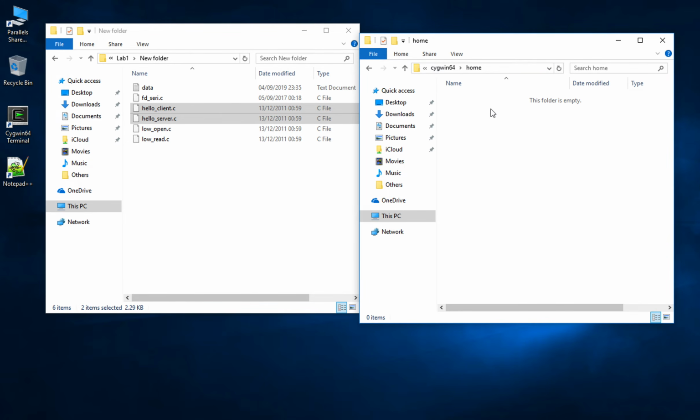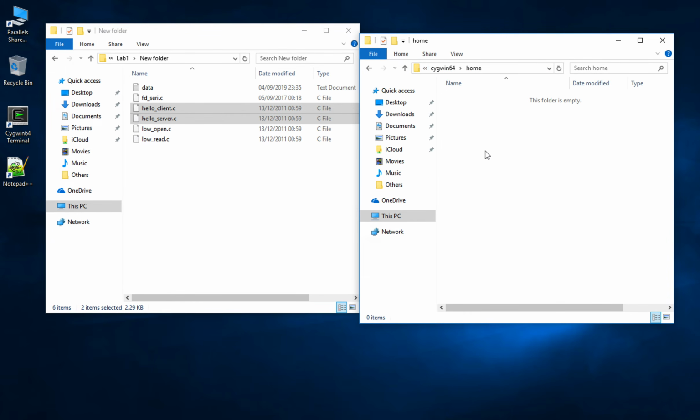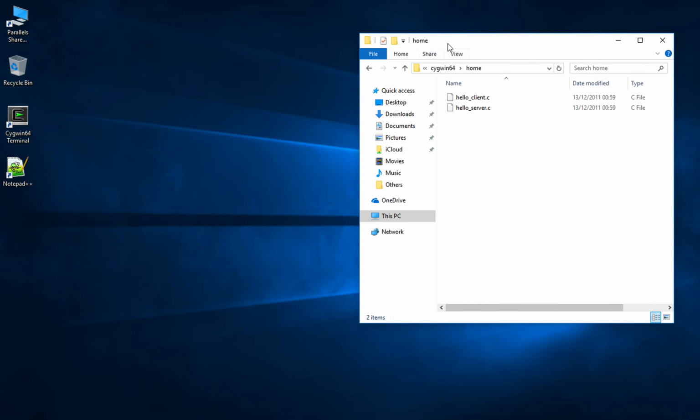or you can just simply type in the path from here. C drive, Cygwin64/home. So this is the folder where we will be copying our source files to. And now you will see the reason why we have to copy it.